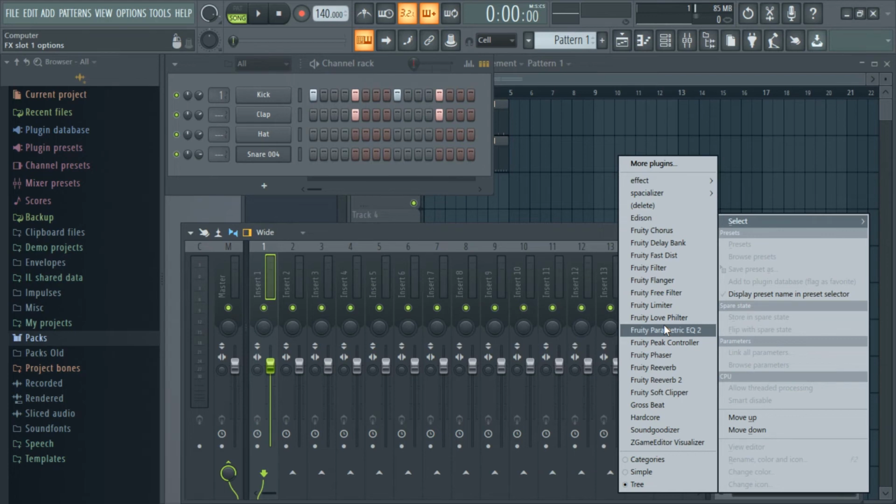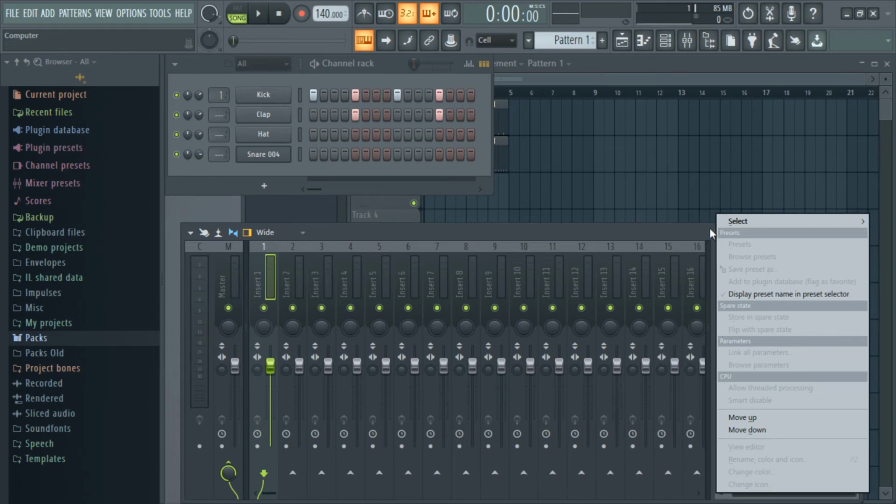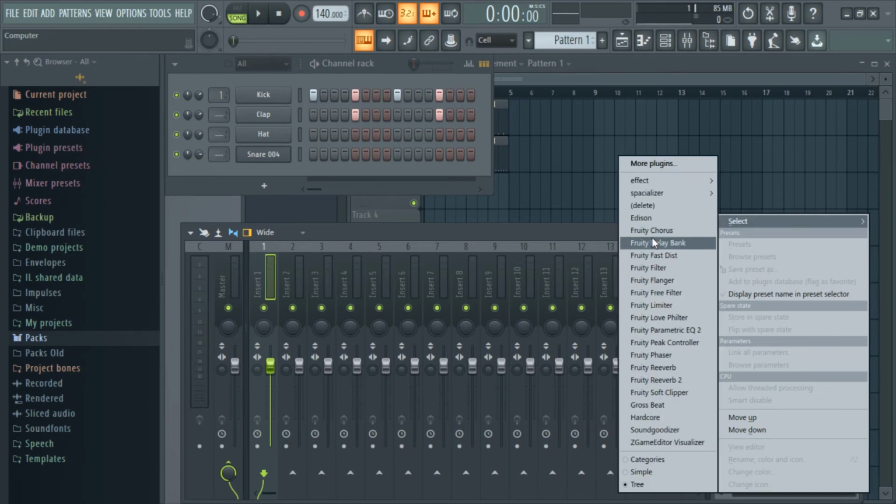So if you have the demo version, or if you have like the $99 version, you might not see any plugins in here. That's the difference between the different versions of FL Studio. The more expensive ones have more plugins that come with it, but these you can download equivalent plugins on the internet for free. But that's going to be for another tutorial.